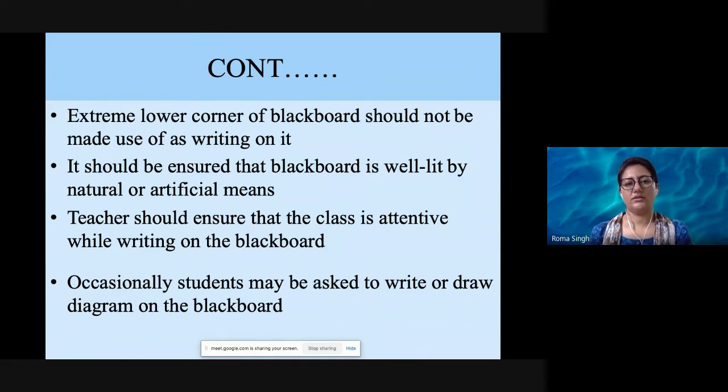It should be ensured that the blackboard is well lit by natural or artificial means. There should not be darkness over the blackboard. Whatever you are writing, the lighting in the class should be such that students are able to see whatever is written on the blackboard. Teachers should ensure that the class is attentive while writing on the blackboard. We have discussed that the teacher needs to see that the class is attentive while they are writing.